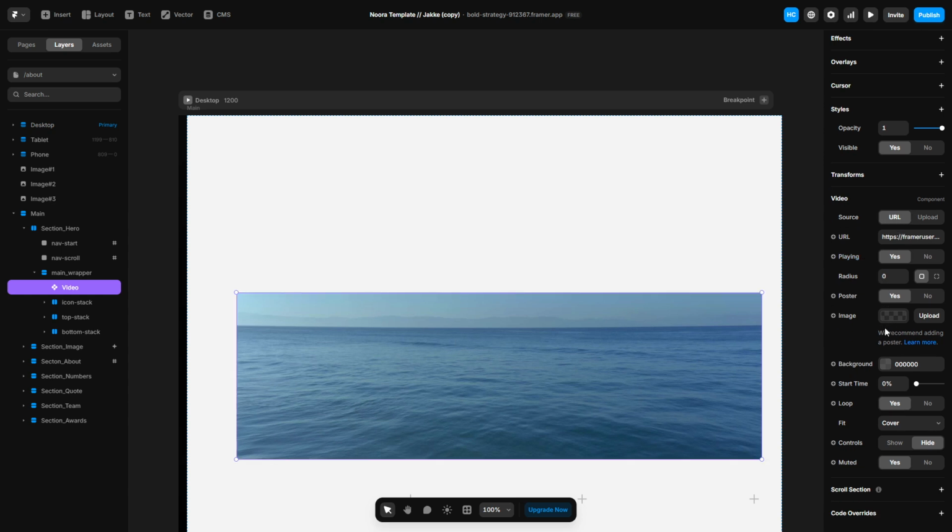Next, you will also need to set the fit property of your video. You can do this by setting it to the Cover option. This will ensure that your video naturally fills in the space and size of the component without any awkward cuts or stretches. After the video properties are set, we move on to positioning the video.